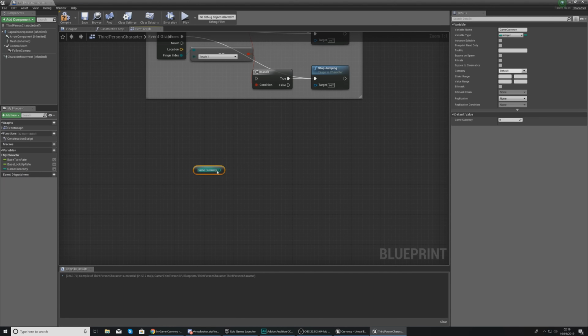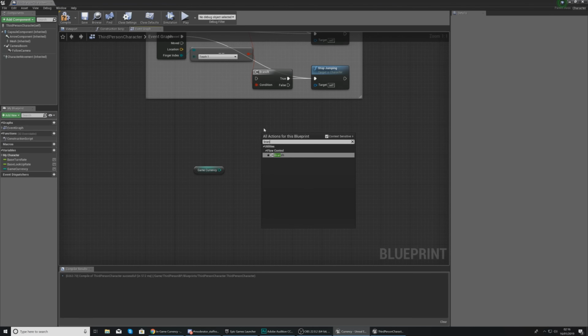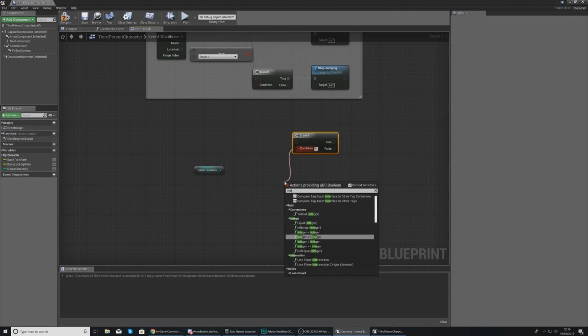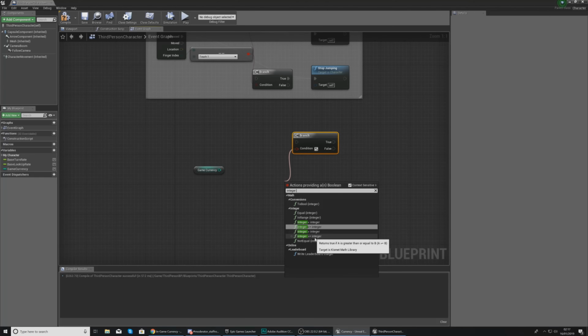So with your game currency, get a reference to it. And then what we're going to do is right click in here, go to branch, and then with this branch we have our condition. And inside of here, if we type in integer, we have all of these different integer conditions. So we've got greater than or equal to, less than or equal to, or just less than and greater than, and we can use this to power our currency system.